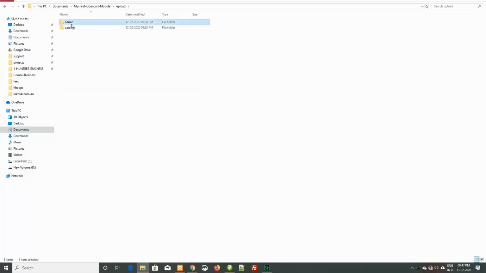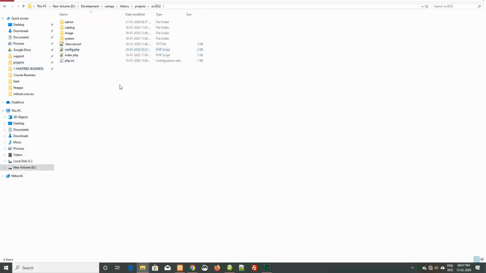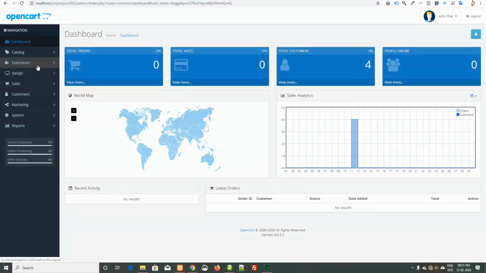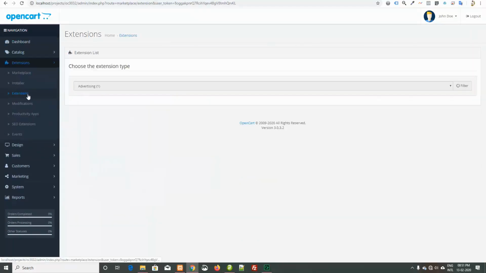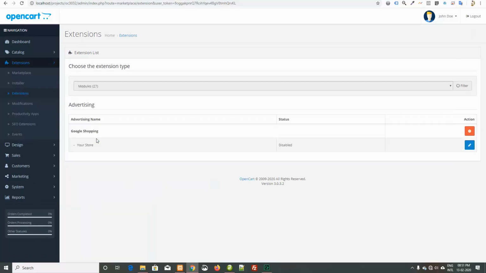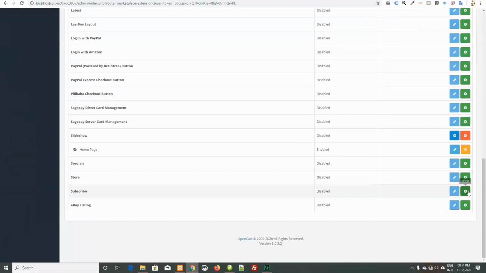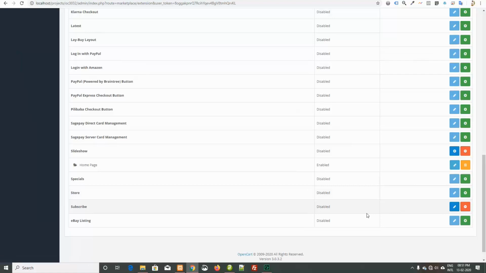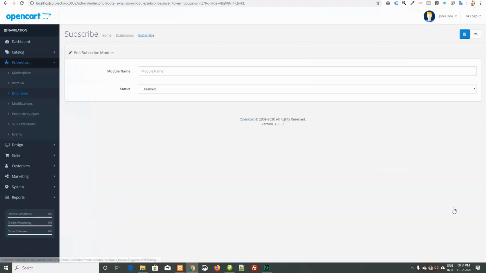I'm going to copy the admin folder, Control C, and paste it into my project, Control V. So I have pasted it. Extension, extension, module, subscribe, install, edit. So this is over.